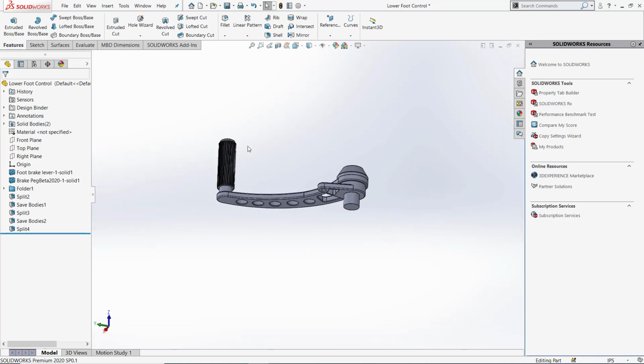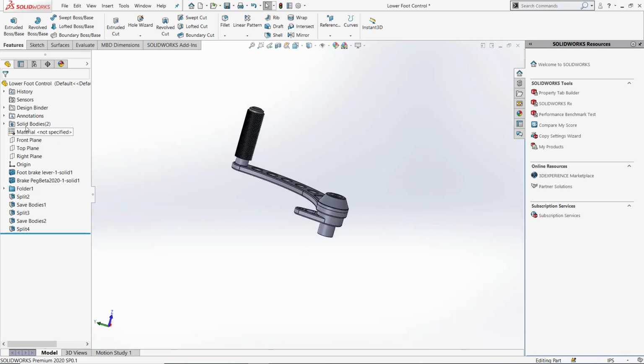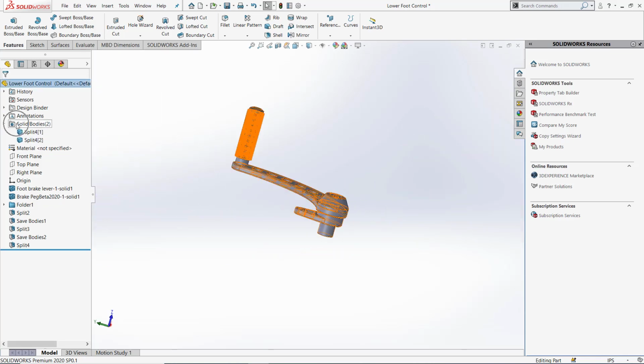Inside of SOLIDWORKS, you'll now notice that we should have two bodies inside of our solid bodies folder, the arm and then the lower member. At this point in time, if I were to print this and save this out as an STL, this would still be as two bodies.